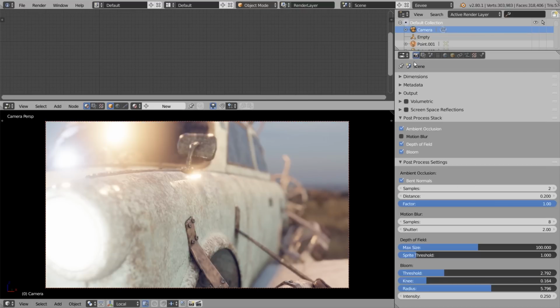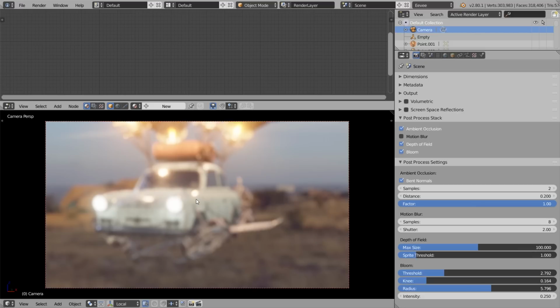And also we have motion blur. This I don't test right now. This certainly only works if you have moving objects, so that moving objects will be blurred out a bit so that it looks much more realistic.